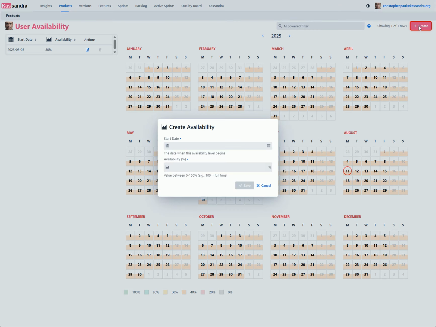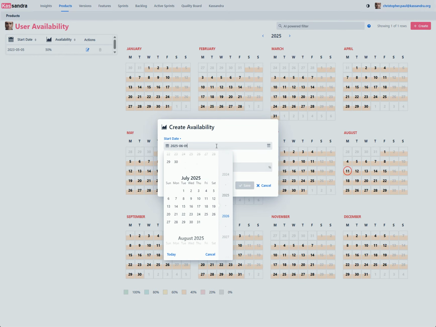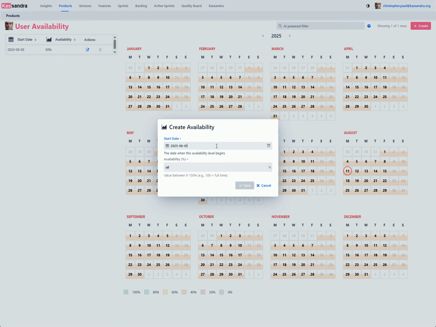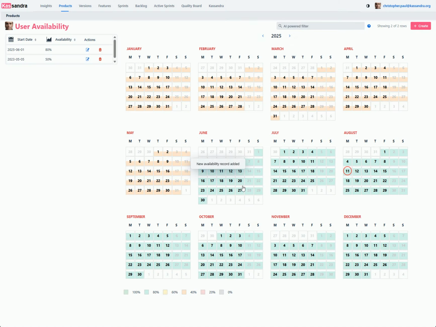Click the Create button. First, we select the start date. This is when the new availability becomes effective. Let's set it to June 1st, 2025. Next, we enter the availability percentage. I'll enter 80 to represent 80% availability. Now click Save to create the availability record.